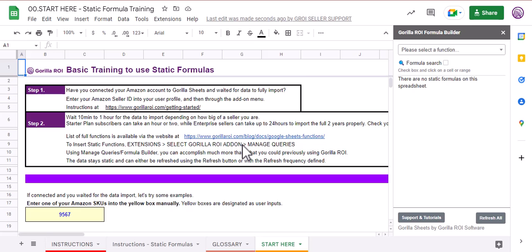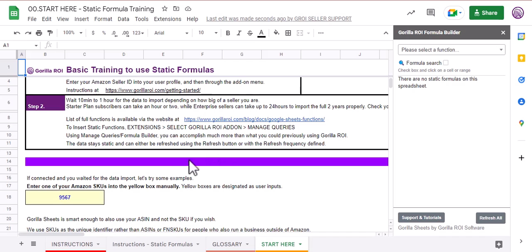This is the static formula training template. Our new users can use this template to learn how to use our custom functions and especially the static formulas. To use this template, we need to have the add-on installed and activated. Once the add-on is activated, we just need to type in one of our SKUs here manually.